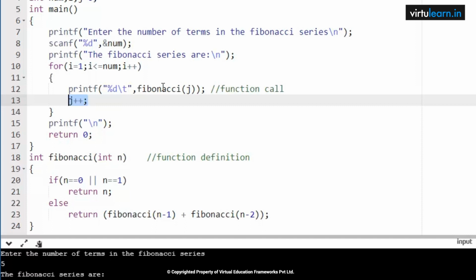What is the Fibonacci of j? Fibonacci of 2. Now check the value of n. n equal to 2. 2 double equal to 0, condition is failed. 2 double equal to 1, condition is failed. So in logical OR, if both are false, then the conclusion will be false. Now we need to go to the else part. In the else part we have a return of Fibonacci of n minus 1.